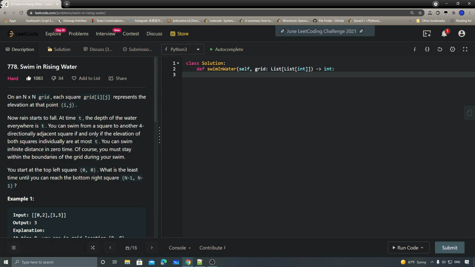Okay, so you're given an n by n grid, right? Each element, or each position, represents the elevation of that point. And now the rainwater starts to fall, and that's why the water will keep rising, right? So at time t, the depth of the water everywhere is t.